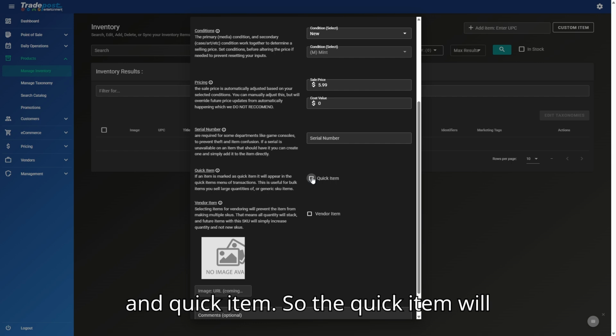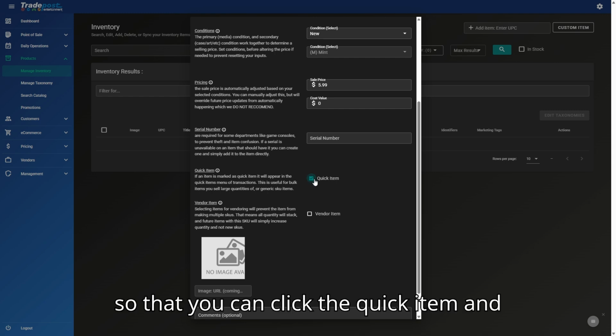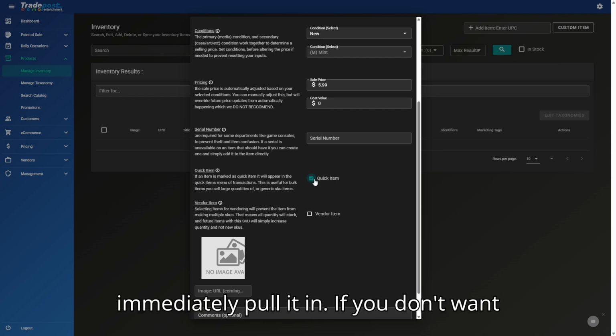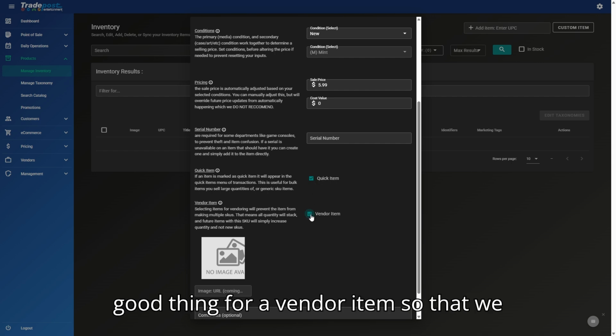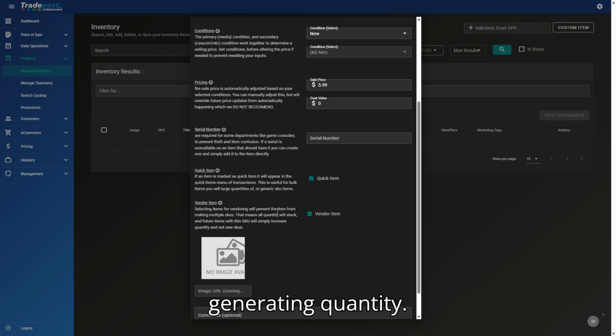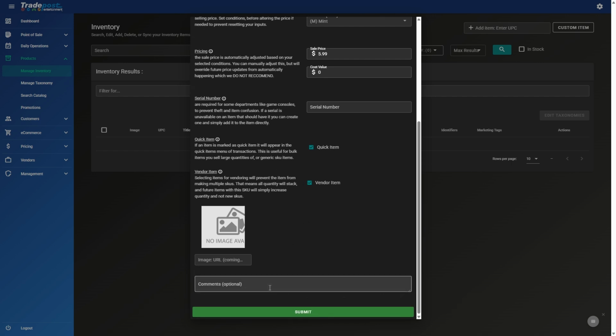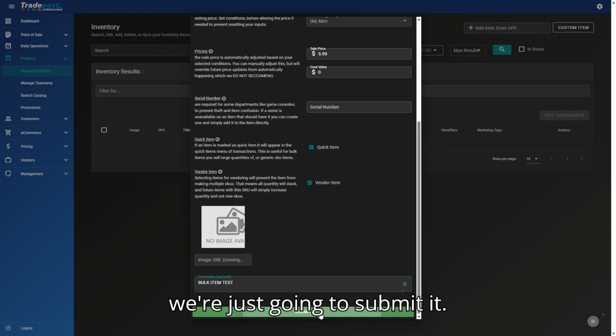And quick item. So the quick item will put it on the transaction screen so that you can click the quick item and immediately pull it in if you don't want to scan it. This would also be a good thing for a vendor item so that we don't get skews, and it just focuses on generating quantity. So what's the button? Bulk item test, and then we're just going to submit it.